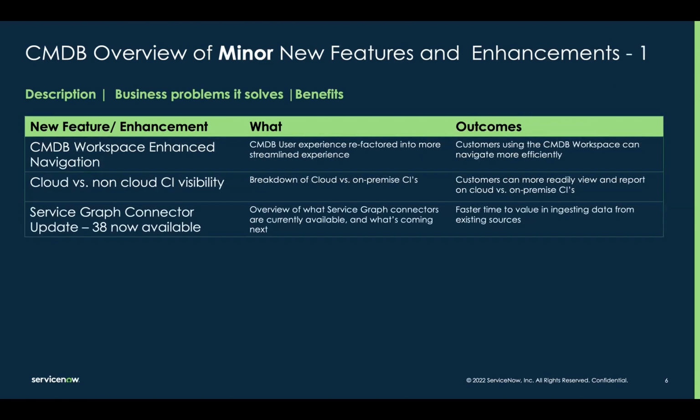The minor new features we're going to cover today are CMDB Workspace, enhanced navigation capabilities, some new features there and changes. We're going to be discussing a new cloud versus non-cloud CI visibility view that's available in our workspace. And last but not least, we're going to be covering Service Graph connector updates. We now have 38 connectors available in the store, and we're going to be bringing you up to date on what's available this quarter.